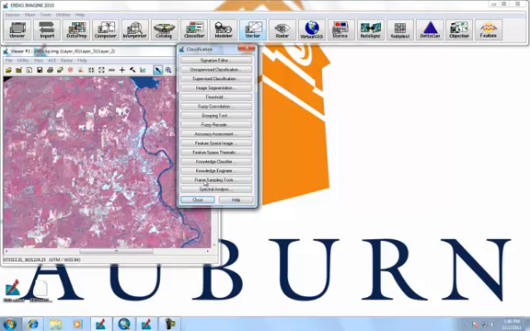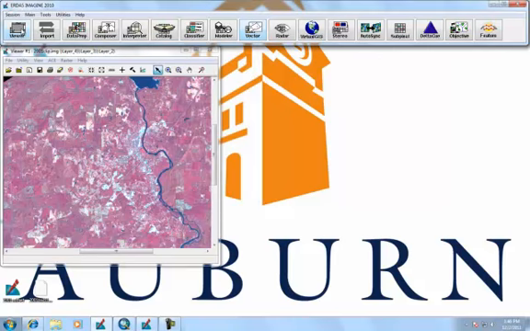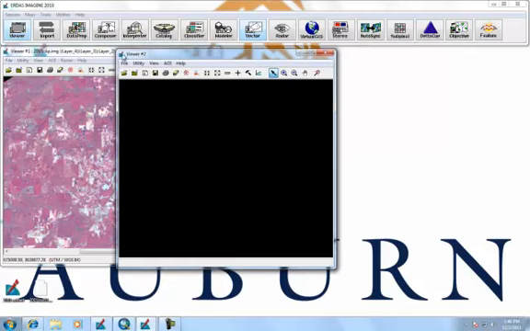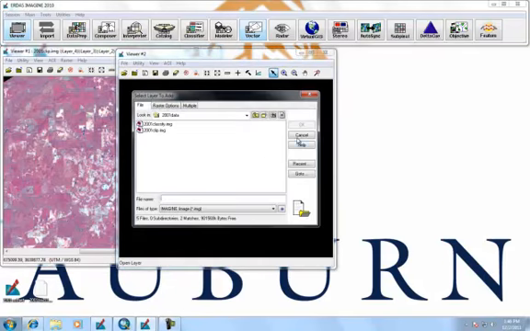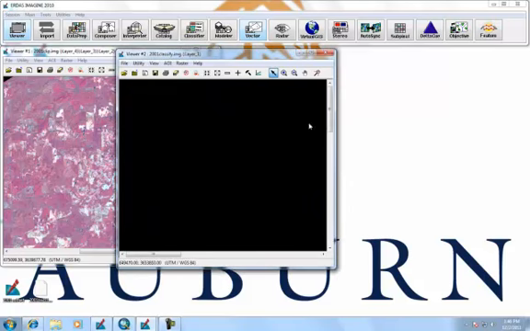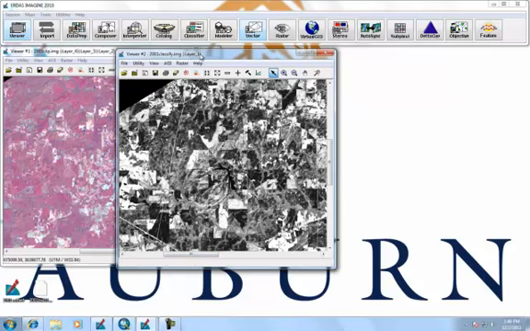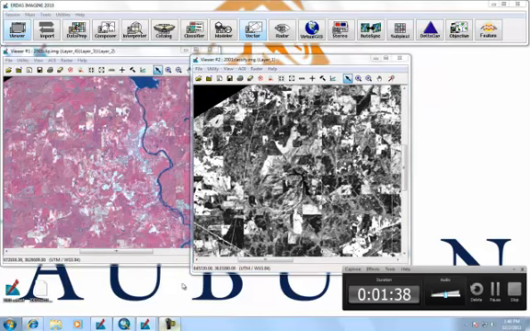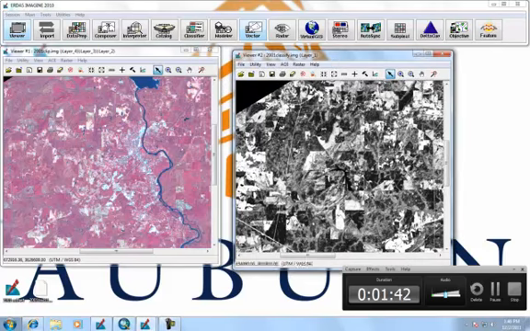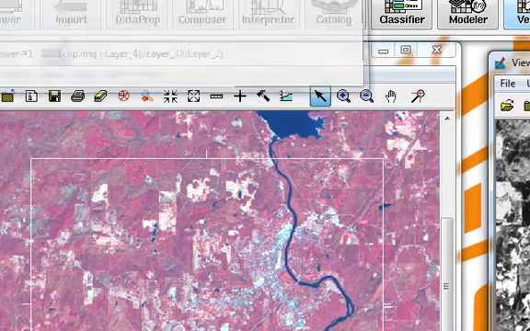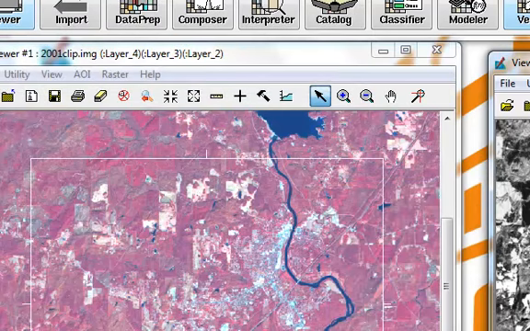Okay, so now the classification has been run, we'll open up our classified image on a different viewer. Here's our classified image right here. The purpose of a classification is so we can look at each individual pixel. We're going to start by geolinking both of these images, and then using this inquire right here.